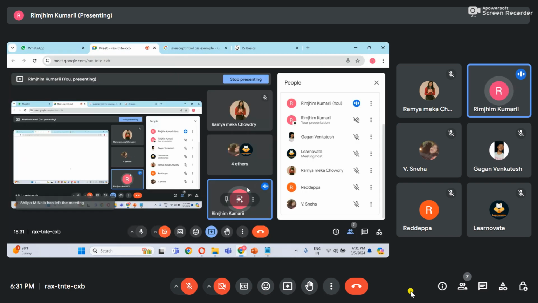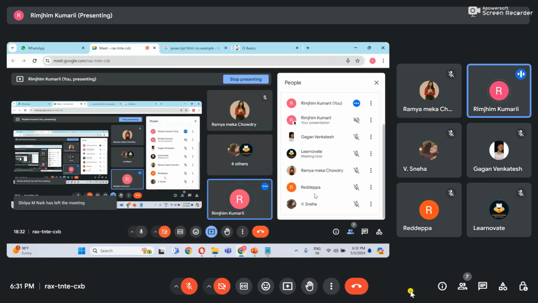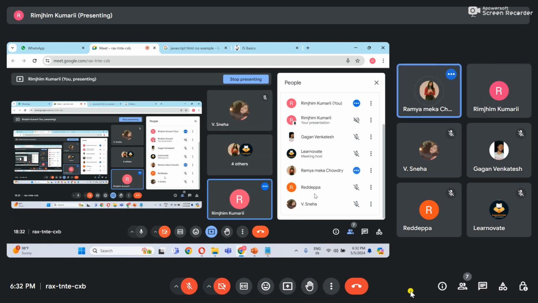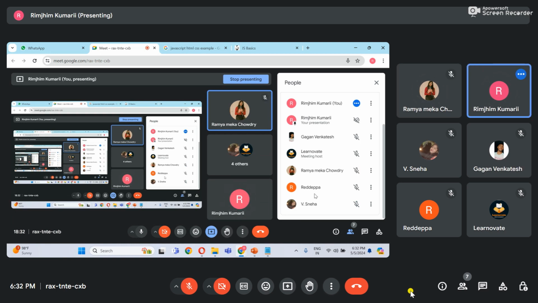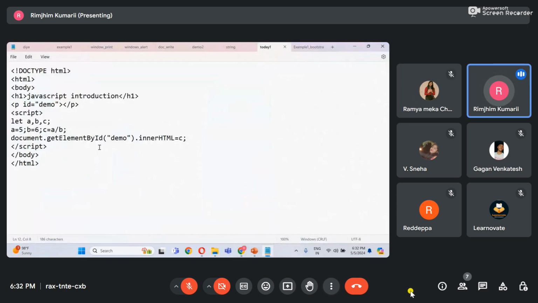Ramya, was this understandable? Ramya, Sneha, Redipa, Gagan, are you able to understand how you'll program in HTML using JavaScript? Yes, ma'am. Yeah, I'm glad. Thank you, Sneha. Ramya, was it understandable to you? Yes, ma'am. Hello? Yes, ma'am.